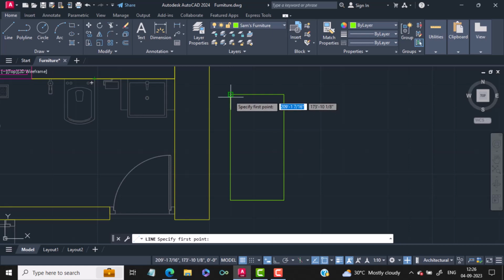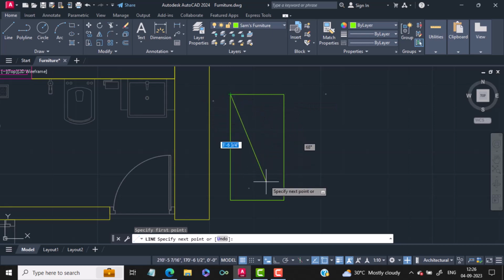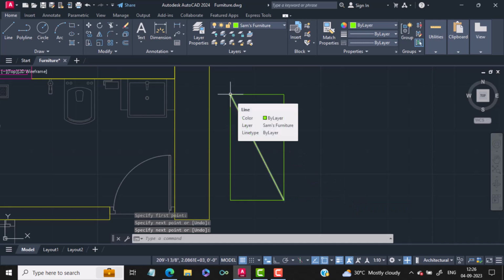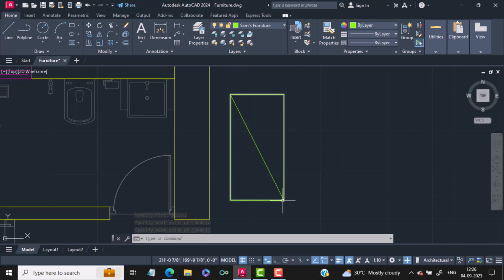This is because my object snap endpoint is turned on. So I click over here, and then I bring my mouse again to this point, and you can see the cursor automatically snaps to the end of that point. This is because my object snapping is turned on. So I will click over here, and I get one line which extends from the end of this point to the end of this point.